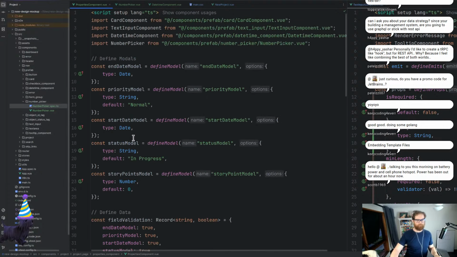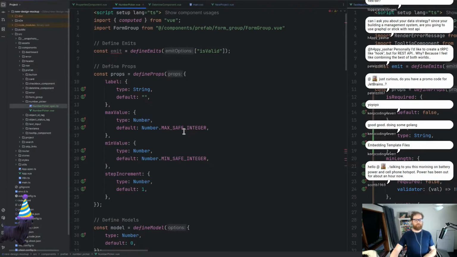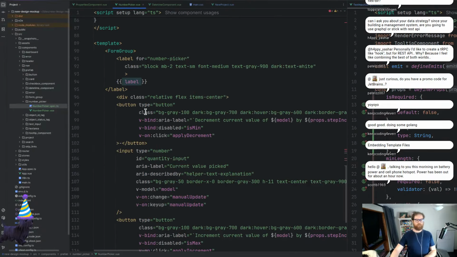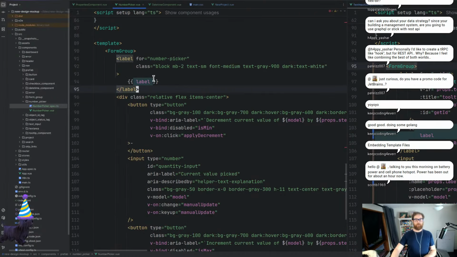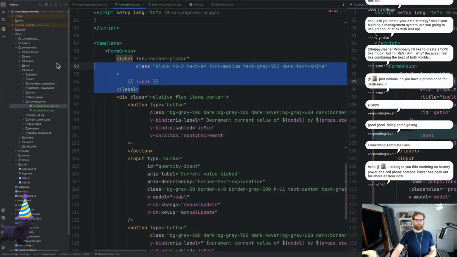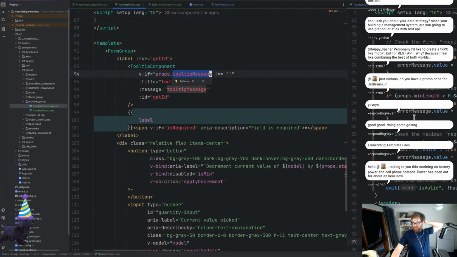All right, cool. So let's go back into the number picker. Let's scroll down. So how do we do the label at the current moment? Right, we don't do it like that. What we do is I can just copy and paste that from there, and that's perfectly fine. We don't have any tooltips or anything like that.